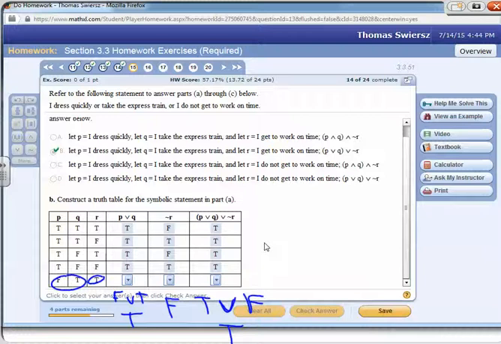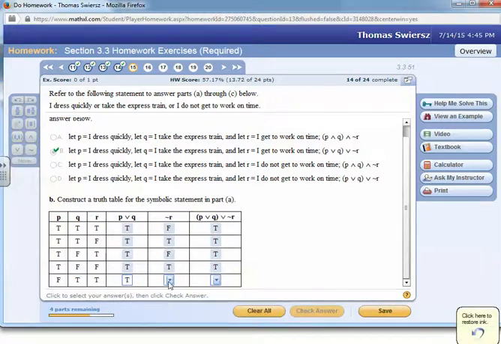Okay? So we've got our answers: true, false, true for this 5th column.